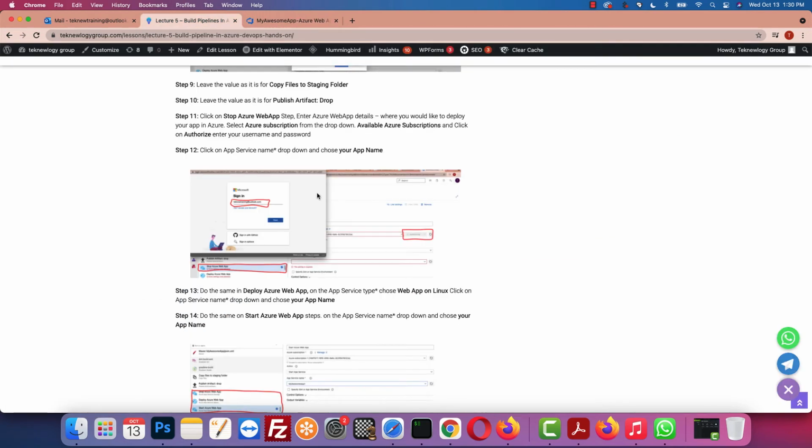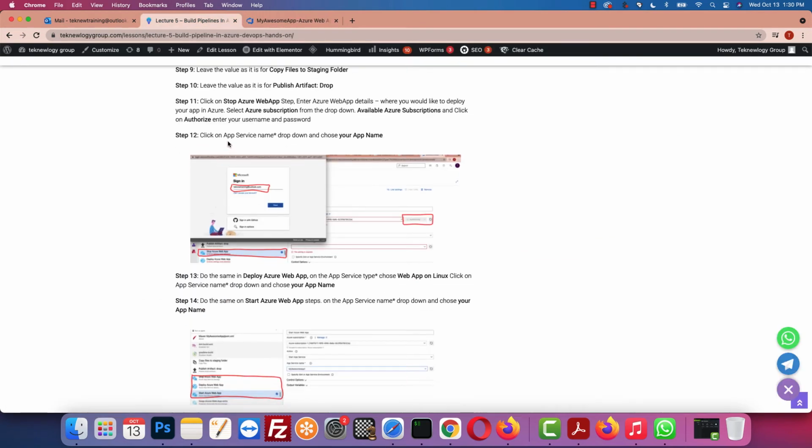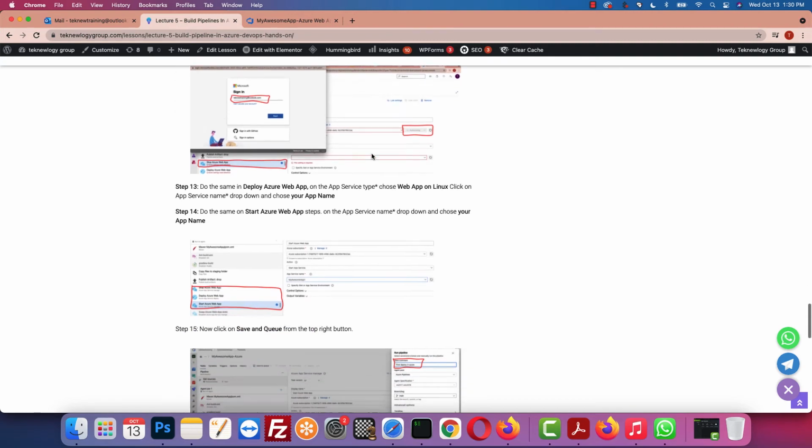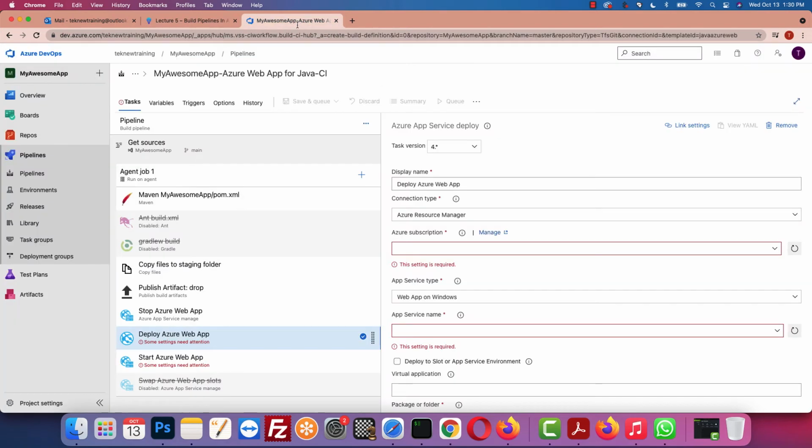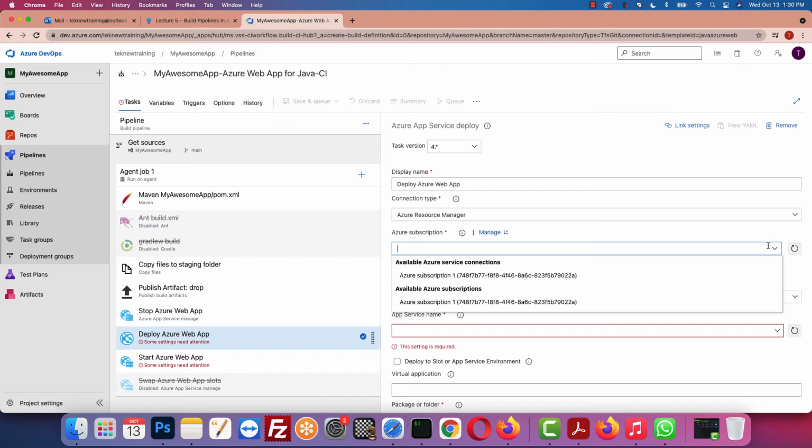So let's go back to the instruction. Step 12, click on app service name and drop down and choose your app name. So we already did that. Step 13, do the same in deploy Azure web app. On the app service, choose web app on Linux. Click on app service name, drop down and choose your app name. So let me show you right here. Click on this part, then click on drop down.